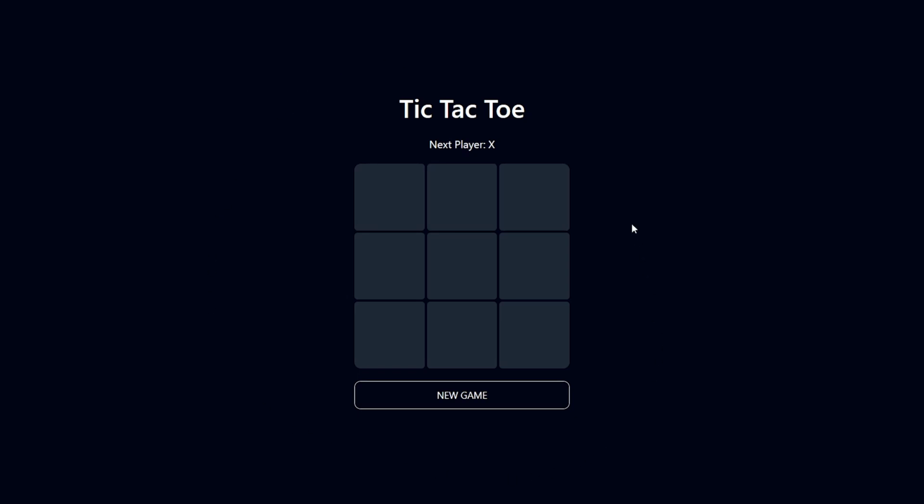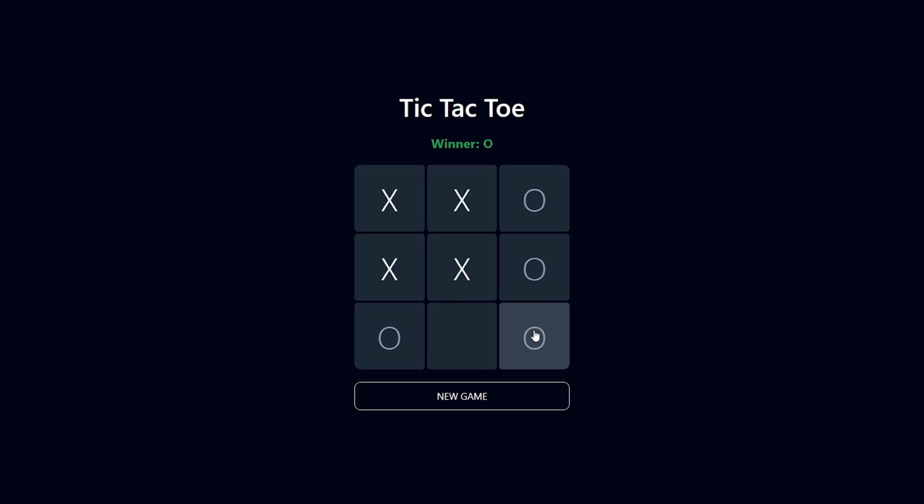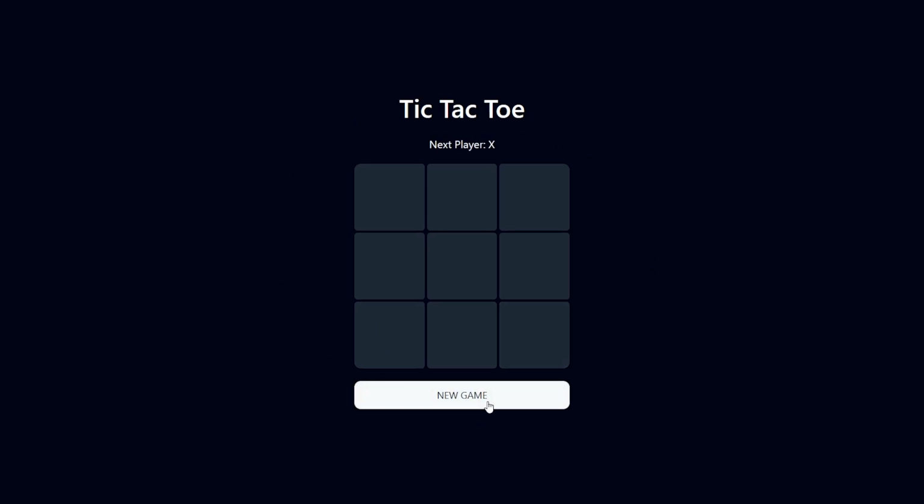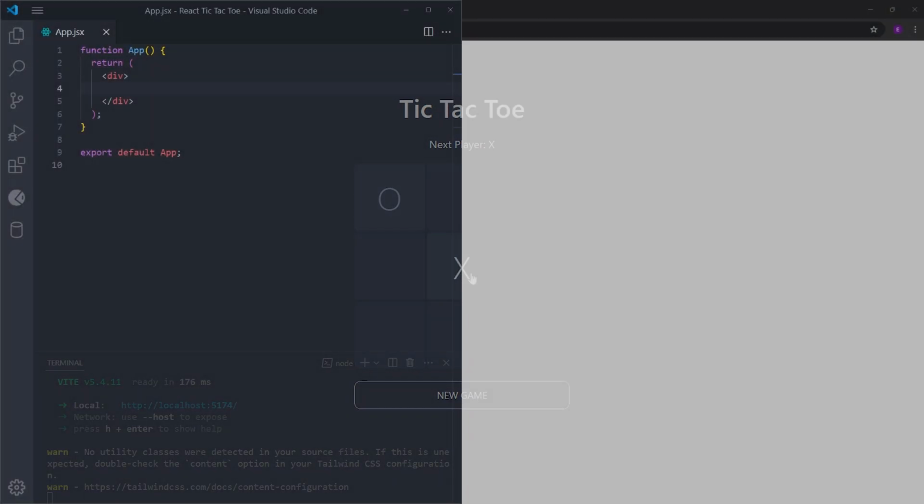In this video, we are going to create this tic-tac-toe game using React and Tailwind. If you're a beginner, this is going to be an excellent project for you to practice your React skills and learn some new stuff as well. We will create this from absolute scratch, and I will be explaining every single line of code along the way. So, let's get into it.